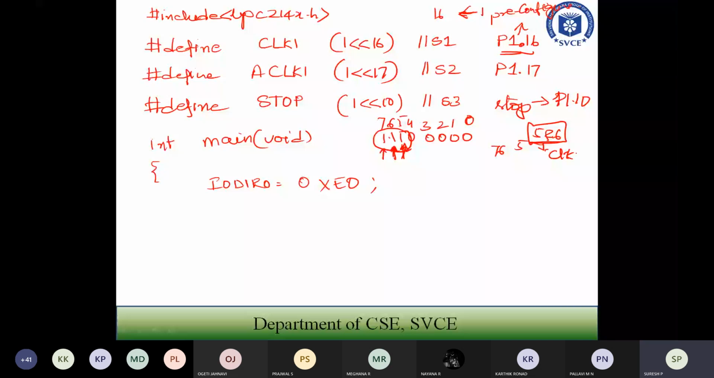For example, if I want to configure some other bits, I have to pass that particular value to the direction register. So next, I have to make my port 7 go high.